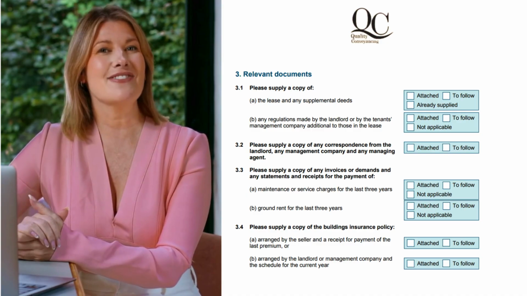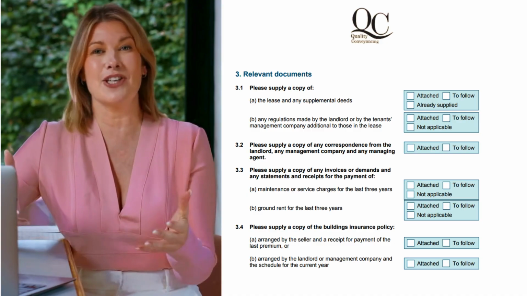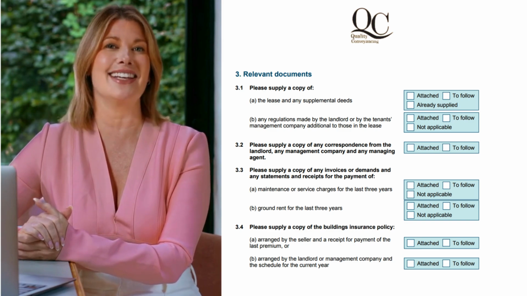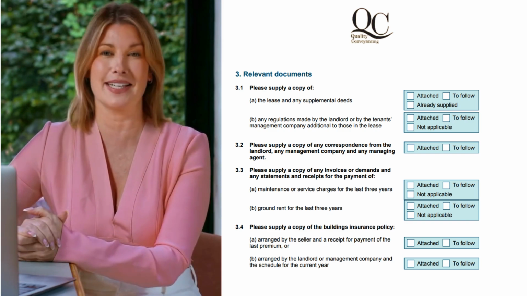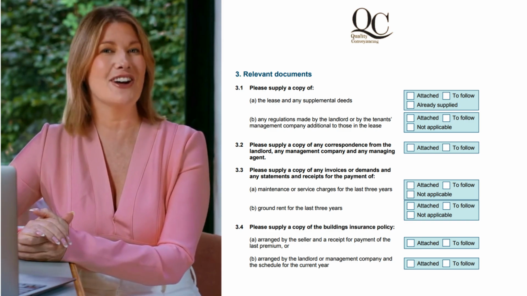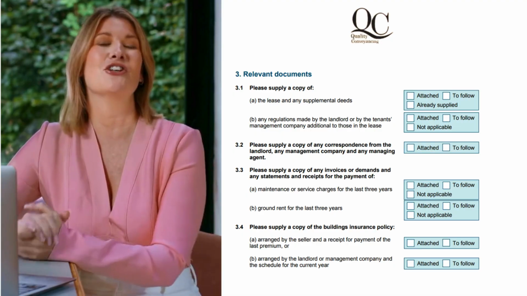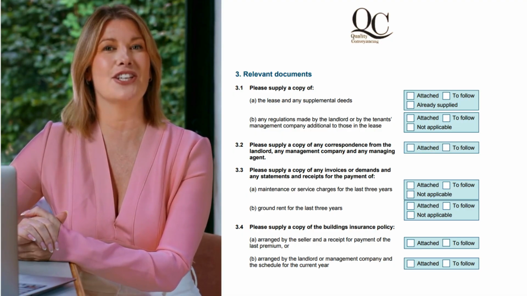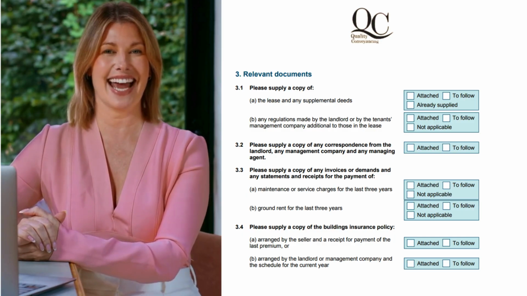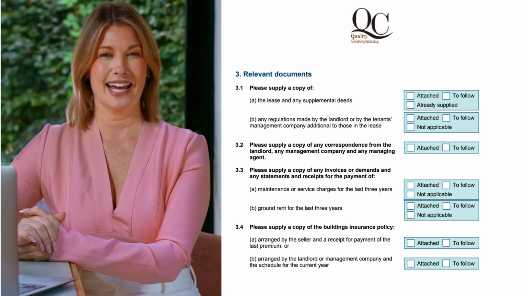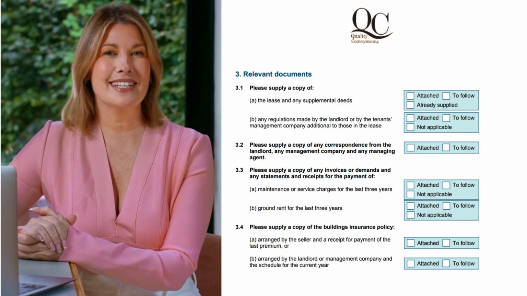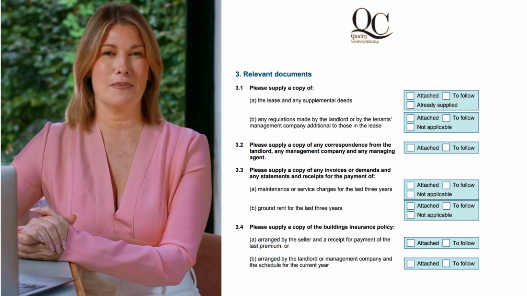Section 3 covers relevant documents. This is a document checklist, not a test. You'll be asked to provide copies of things like the lease and any supplemental deeds, service charge and ground rent statements, buildings insurance details, and correspondence from the landlord or managing agent. If you already have these, attach them. If not, just select To Follow. Your solicitor can help obtain anything missing. If something doesn't apply to you, tick Not Applicable.